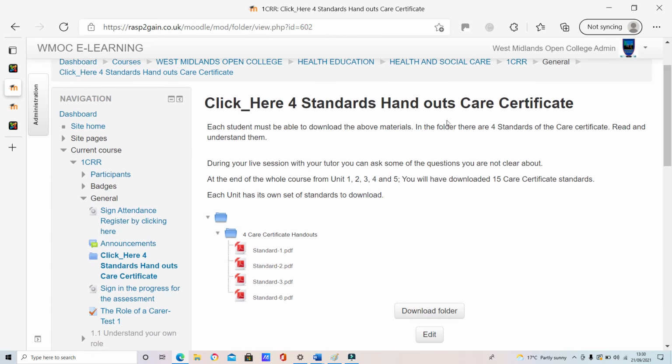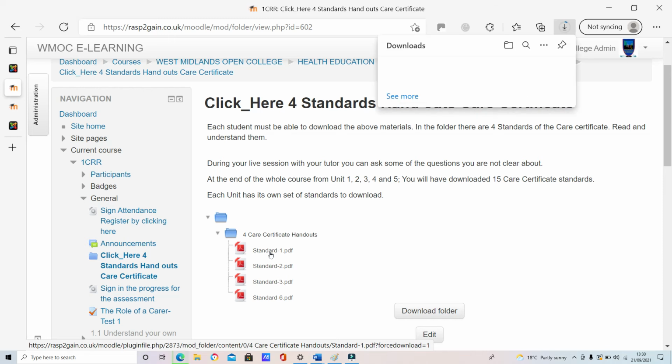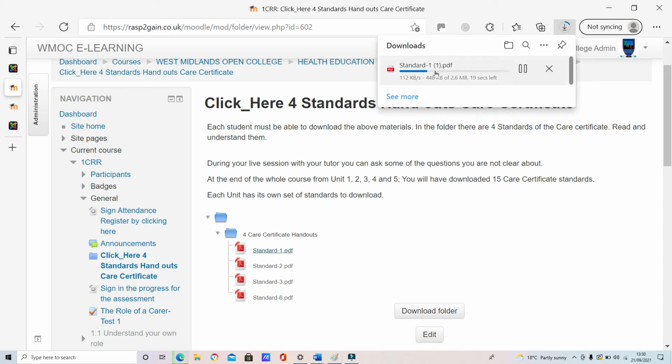Read every single thing. Each student must be able to download the above materials in the folder. In the folder there are 4 standards, etc. Okay, this was there. This was above. So it meant this. So download all these ones. Let me just download one of them and show you how that works. You don't need to print this thing to be able to write in. I think you can type straight into the handout itself.